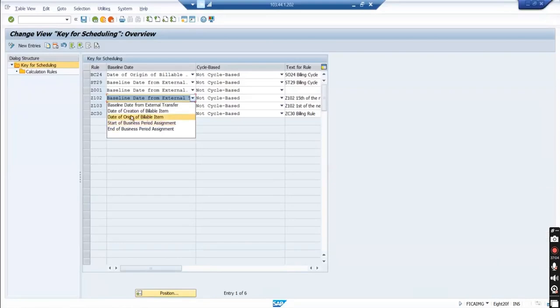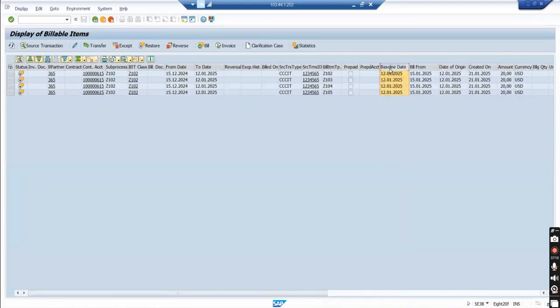And similarly, date of origin: if CC sends me a different date of origin, and if I had chosen date of origin as my baseline date, then it will decide based on date of origin. Right now it is deciding based on baseline date. This bill from date can be derived based on baseline date, date of origin, or created on. Any one out of these three can determine my baseline date. The baseline date means the date which will be considered as transaction date, and then it will consider this 15th or next 15th.